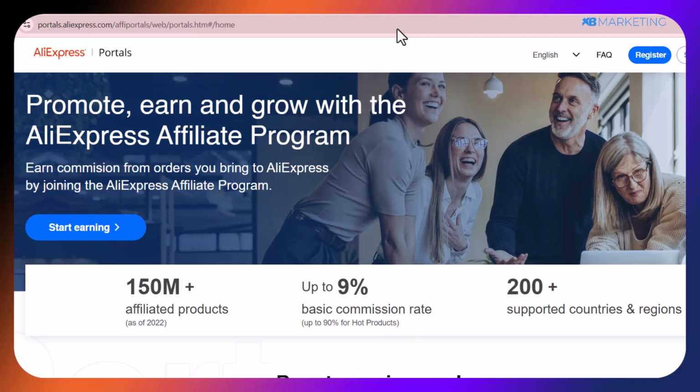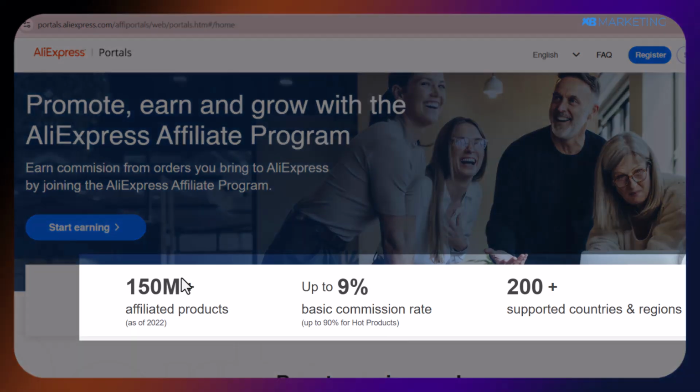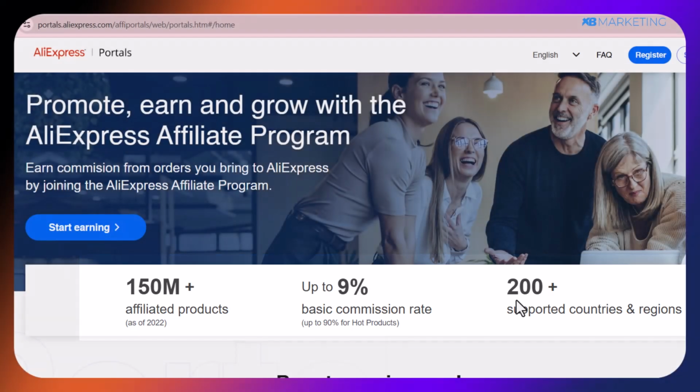So once you come over to the platform, as you can see right here, you are going to have access to over 150 million products you can promote, and you can earn up to 9% for every single sale you generate for this product. And also, as you can see here, it's supported in most countries across the globe.